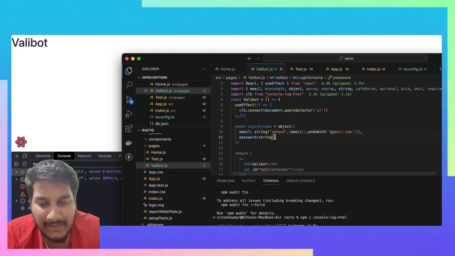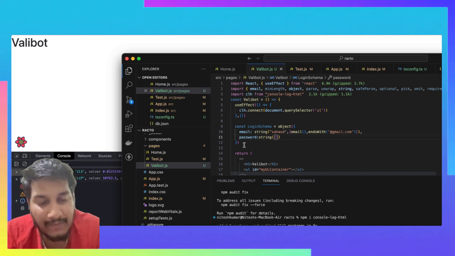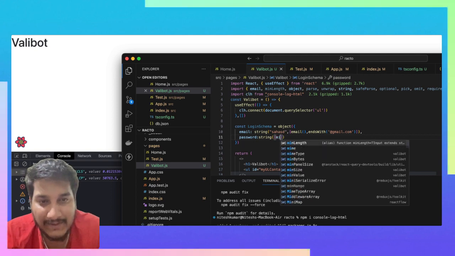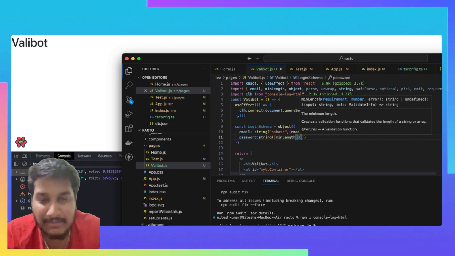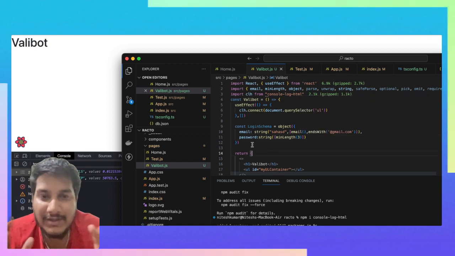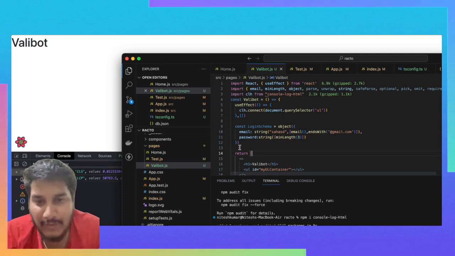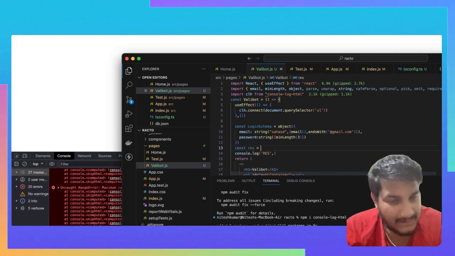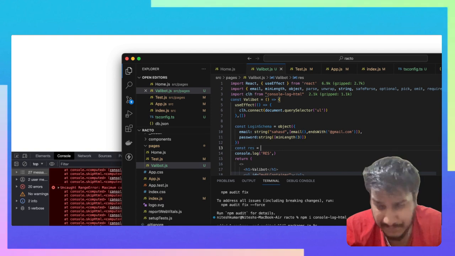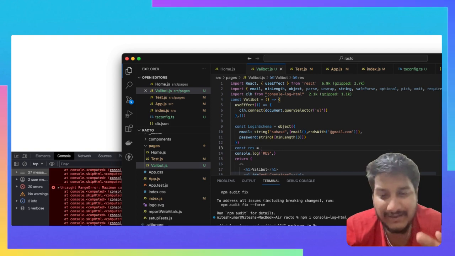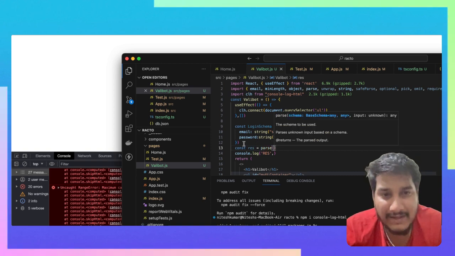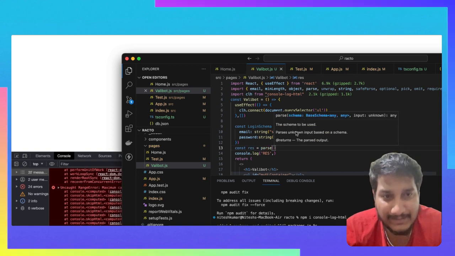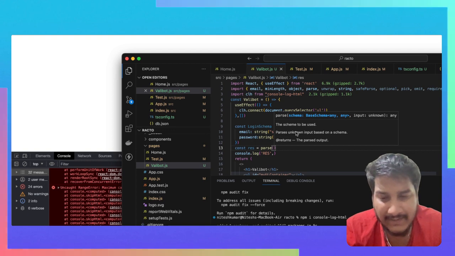Now for the password, you can do the same. Providing the error message is optional, of course. So let's say it should have a minimum length of at least three. Okay, so this is our login schema. Now I create a result. Here there are two ways to validate the data. The first way, which we are going to use, is called parse. In parse, the first parameter which we have to define is the schema itself.